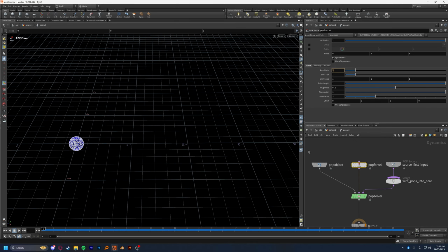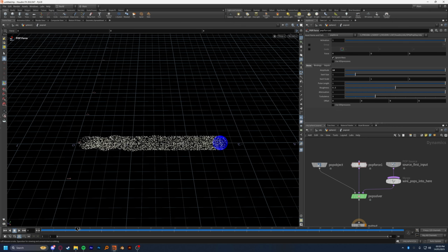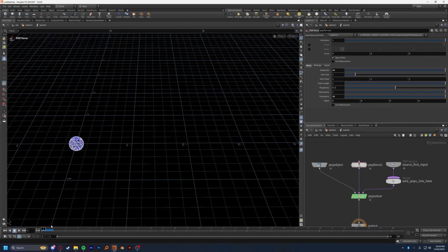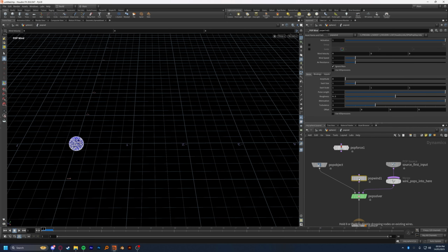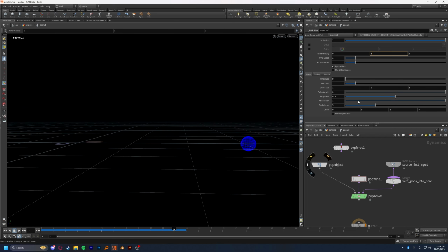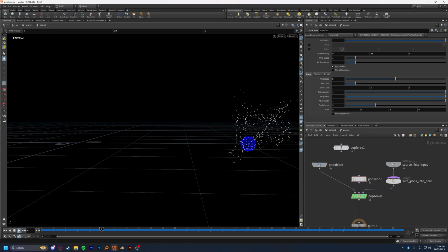You can increase this as crazy as you want. You can see we have a little wiggle there for the small amount of time it's on screen. If I turn the turbulence up, you'll see that as well. And you could always add something like a pop wind if you wanted to blow it in a certain direction. Let's say I want to blow it up by 1, maybe up by 10. Let's try that. And then if I set the amplitude to like 5, turn the roughness up, which is the noise of the pop wind, then you can get something crazy like that.